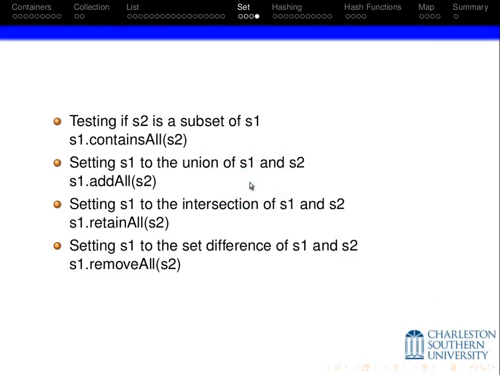So hopefully all these are somewhat straightforward. Okay, any questions about set? I've showed you what the big performance difference is. And next I'm going to talk about hashing, which explains why we have such a huge performance difference.